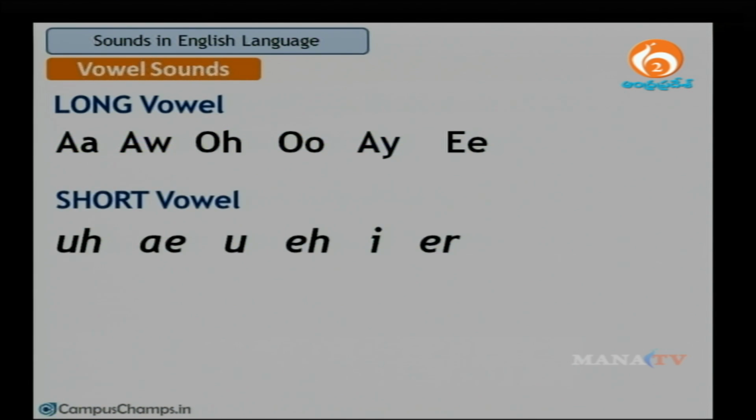Short vowel sounds are a crisper version of the long vowel sound. For the long vowel aa, the short vowel is a. You must have read that in Hindi or Telugu as well. So the first one is this, the second one is that. I'll give you examples for all these, don't worry.